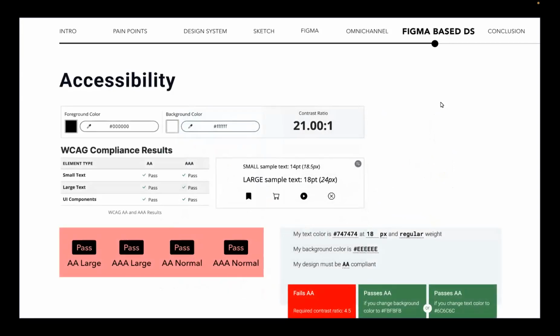Accessibility was also kept in mind during all of this. We used plugins as well as online tools to ensure our designs are AAA approved for all of our users.